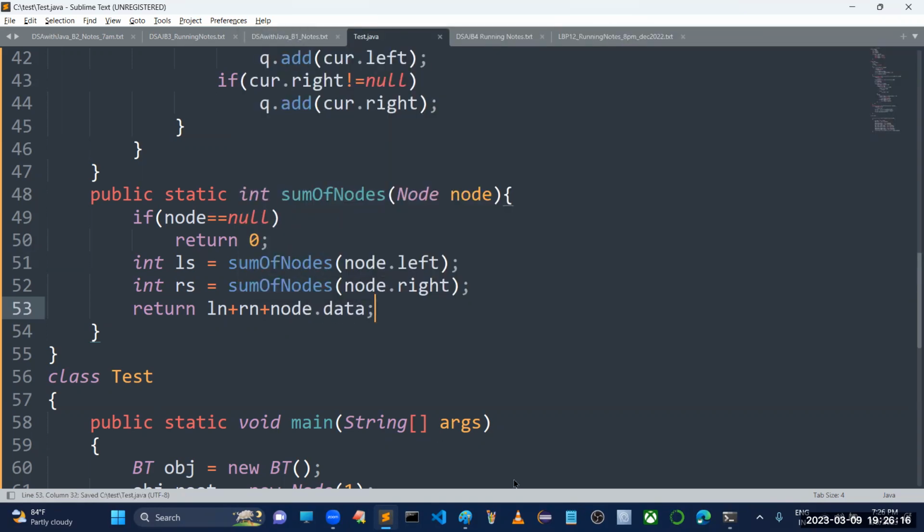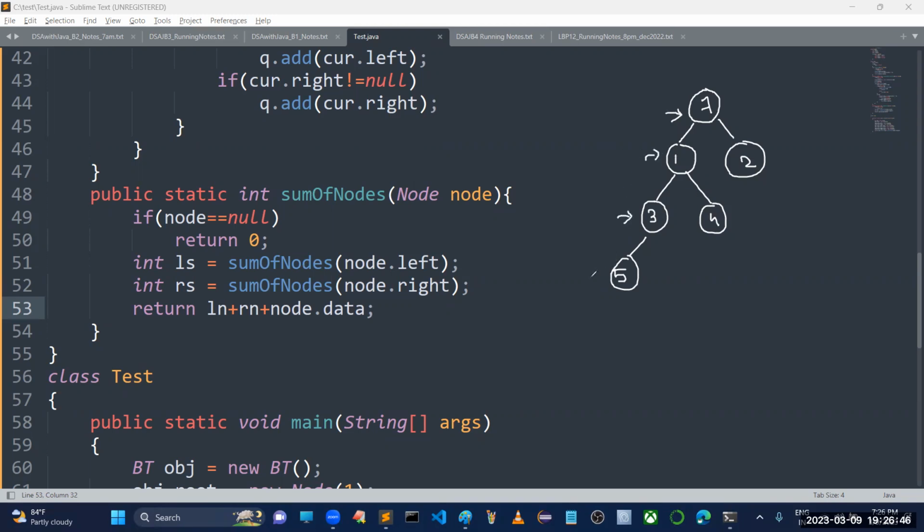Now see, I will take one tree for example purpose. Assume here I have 7. Left subtree 1, right subtree 2, and for 1 we have left subtree as 3 and right subtree as 4. Like this I have. Again for 3 we have one more subtree called 5. Sir, what will happen? Initially node is this one, it is not equal to null, it will call left subtree sum. So again it will call left subtree, again it will call left subtree.